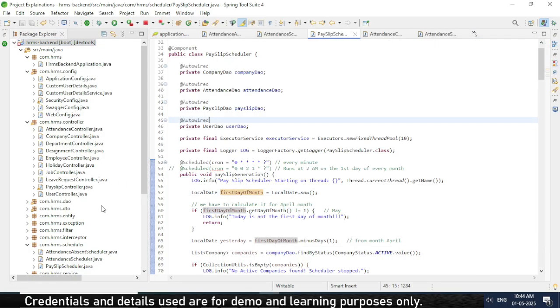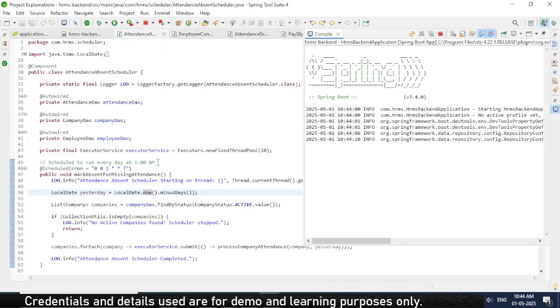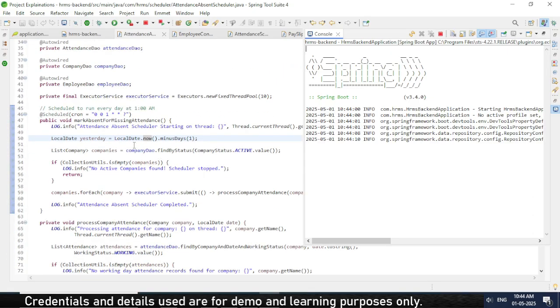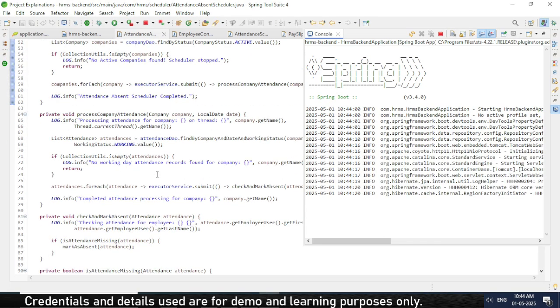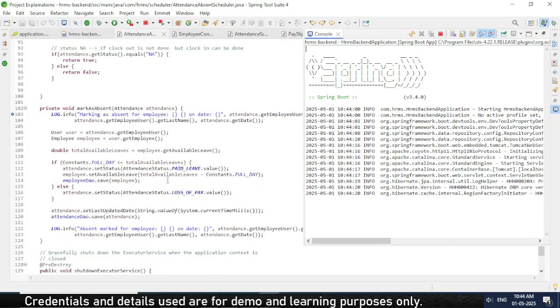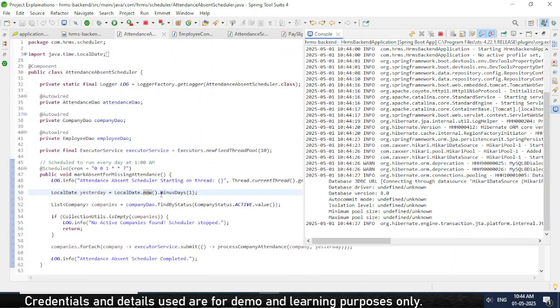Till our application is running, let me explain the absent scheduler. This attendance absent scheduler will run every day at 1 a.m. automatically, because the scheduler concept is implemented. It will check for each employee whether clock in and clock out are present or not. If not present, then it will mark them as absent. And if absent, then it will mark as paid leave or loss of pay, based on the available leaves. The business logic for this is written in the attendance absent scheduler.